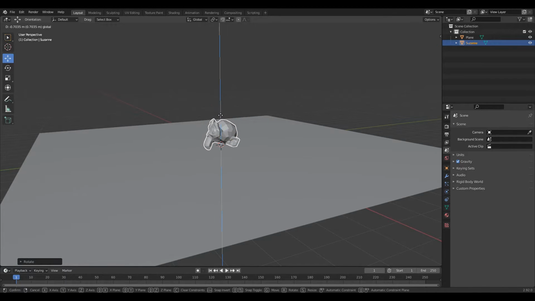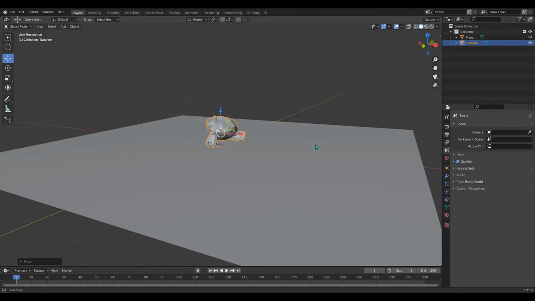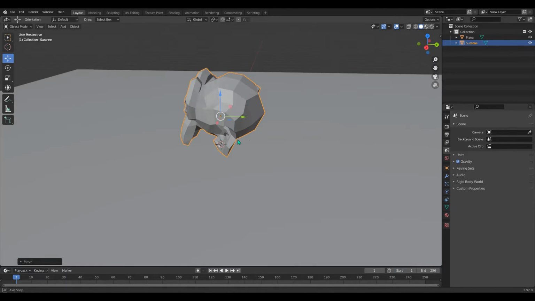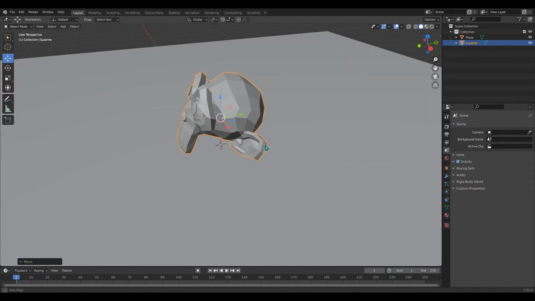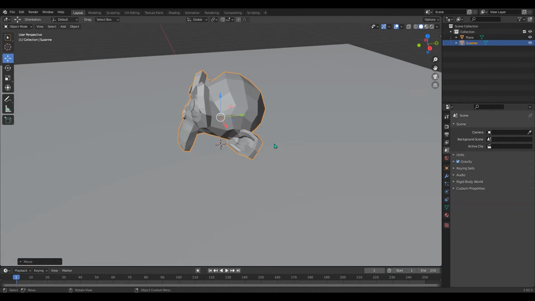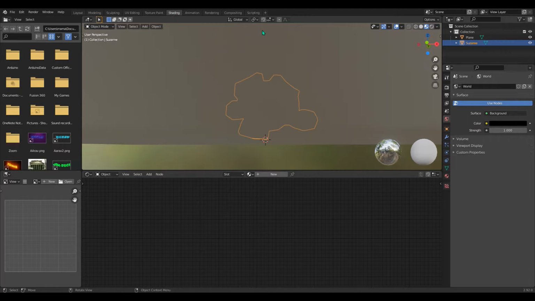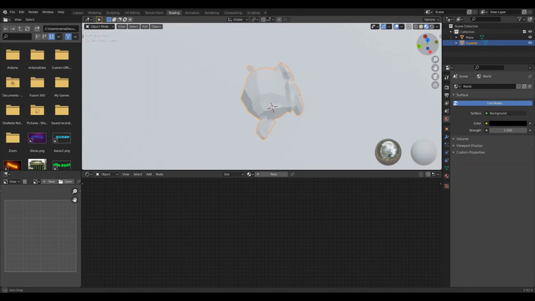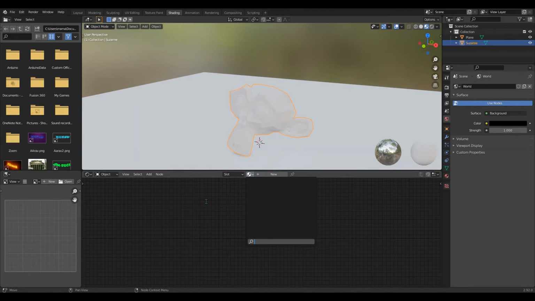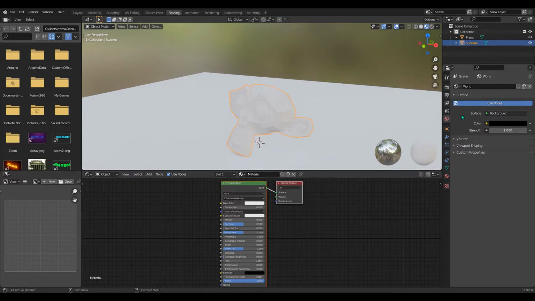Just rotate it a bit, bring it down. Just play with the transform settings. Yeah, so you have a monkey mesh. You can do whatever you want in edit mode. I'm just going to go right into shading. So we're in shading view, and we're just going to add a new material.